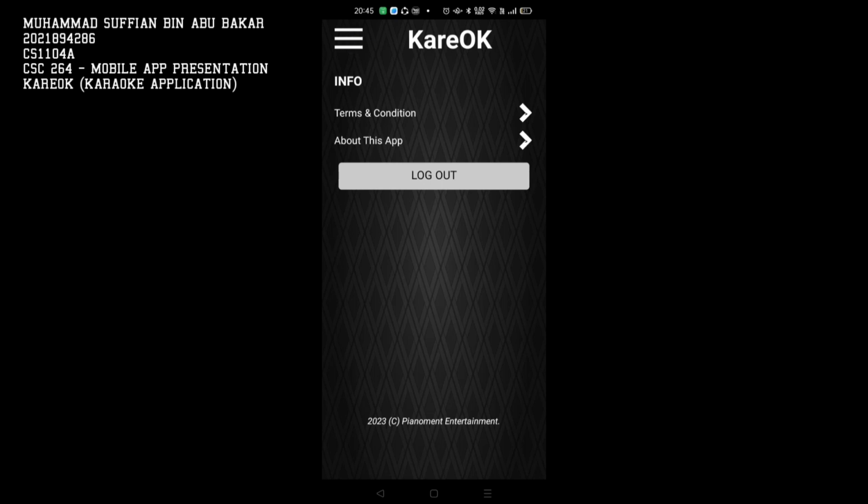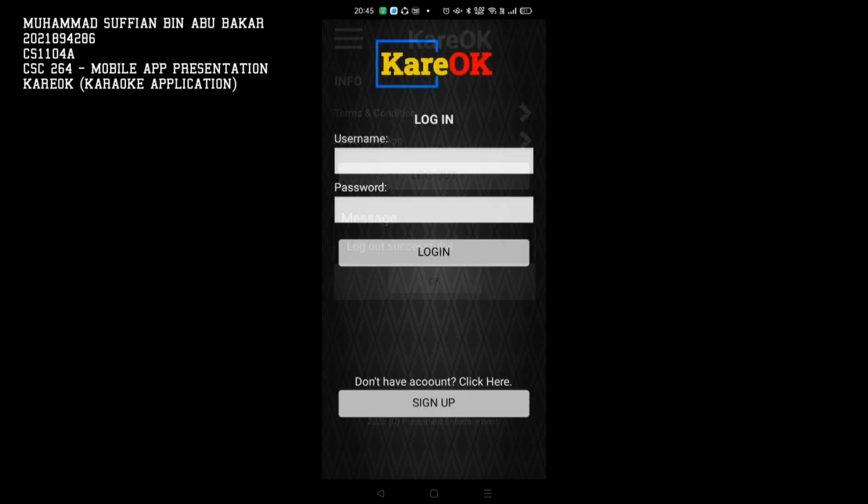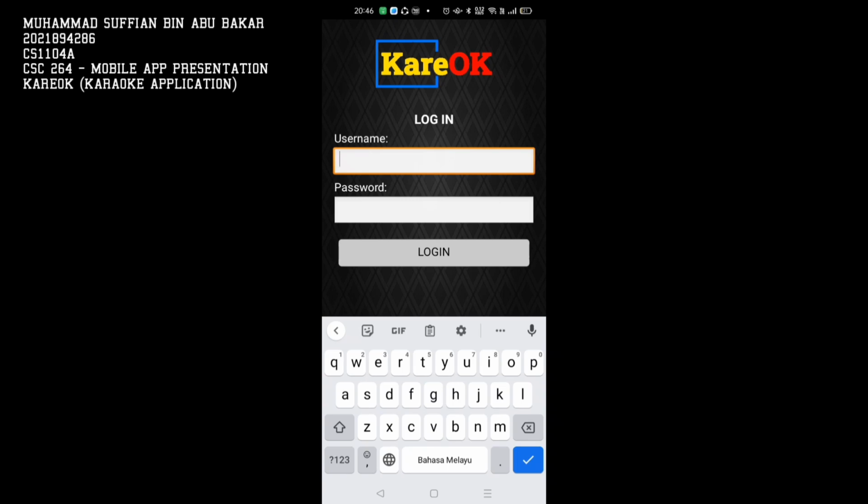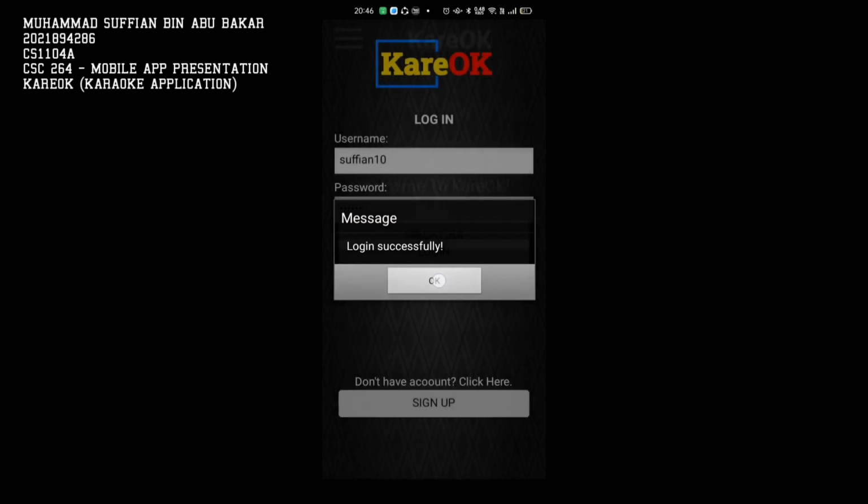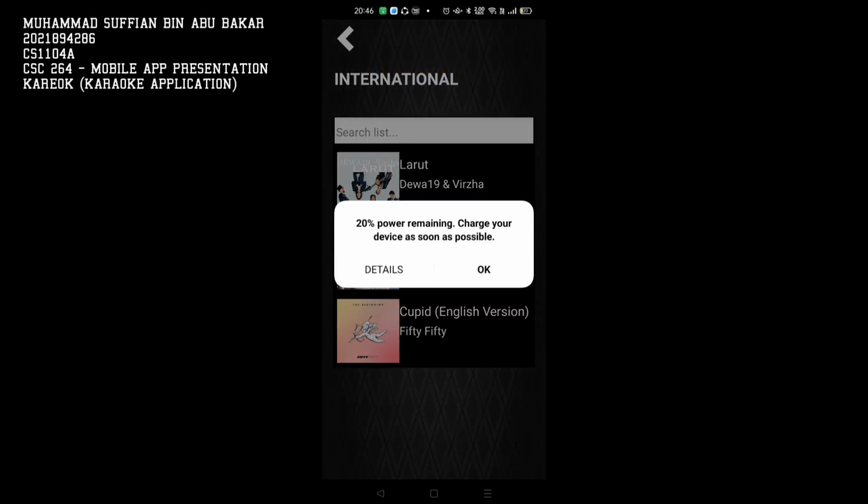Let's try logging out from this app. It shows the message log out successfully. I'll try again, inserting the username and password that I set up earlier. Okay, password. Let's click login. It shows the message login successfully.